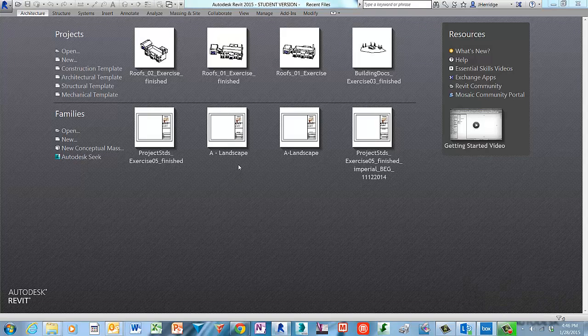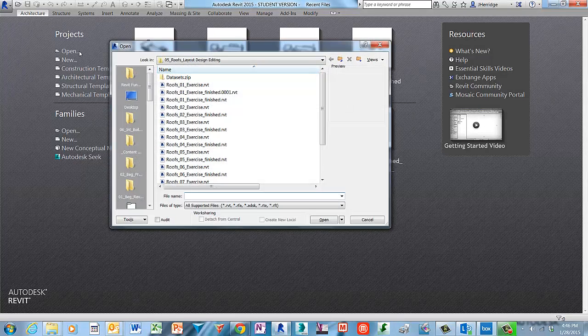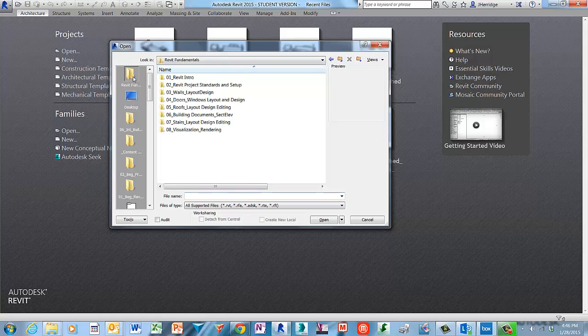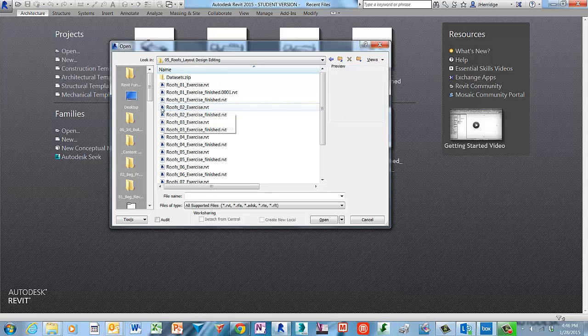Let's begin this exercise by opening up an existing exercise file to begin from. Go ahead and click Open, and then browse out to your tutorial directory and open up the Roofs 02 exercise file.